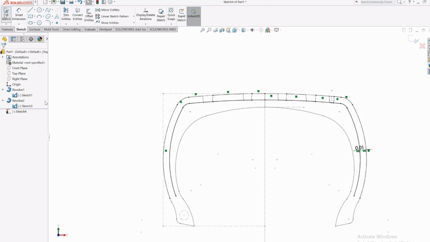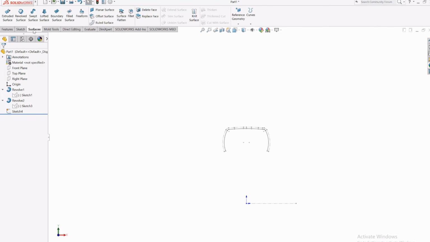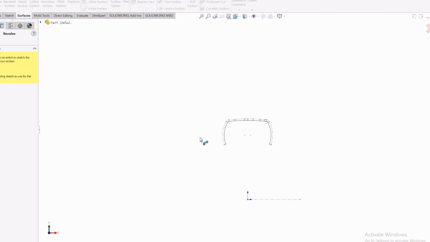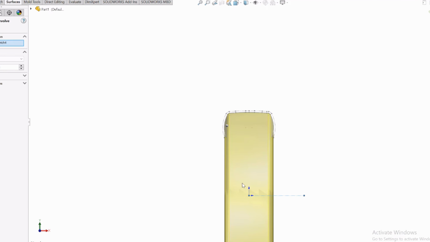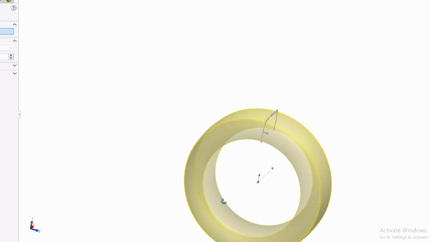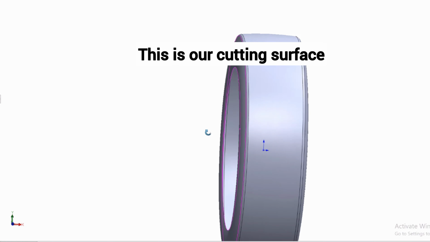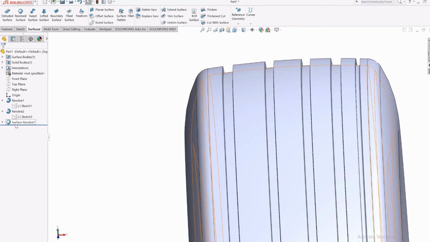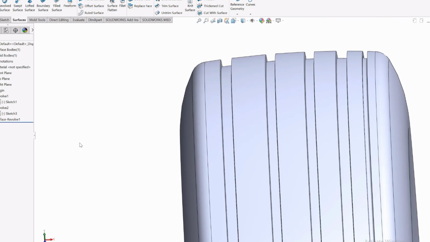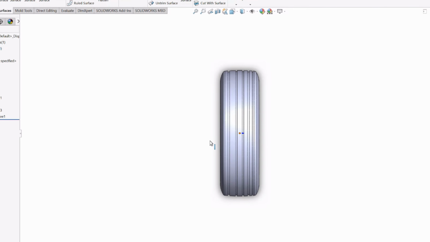Now go to Surface tab Features. Then select the Revolve Surface feature. There select the profile we just made, and the axis of revolution can be selected from previous sketches. Now hide the surface, press Ctrl+5 to orient the screen space normal to top plane.